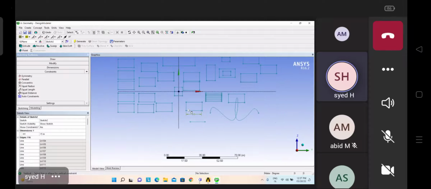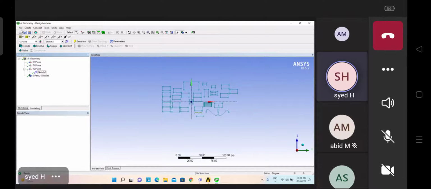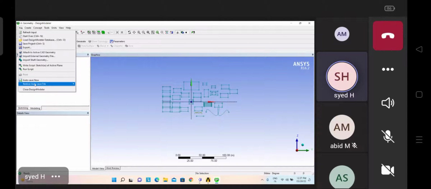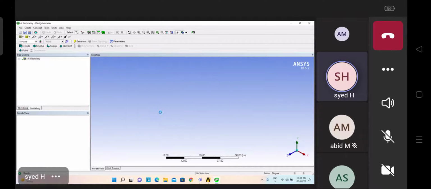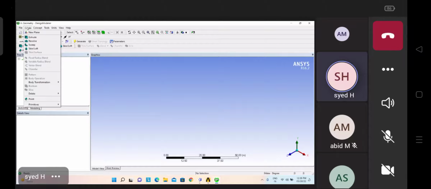So that is my Sketcher environment. Now see here, our Sketcher part is completed. Now I am entering into the modeling part. So here we have the commands, and the same commands you can also find here, like extrude, revolve, sweep, skin and loft. Next are thin surface, fixed radius blend, variable radius blend, vertex blend, chamfer, pattern, body operation, body transformation, boolean, slice, delete, point. These are the options we can find here.